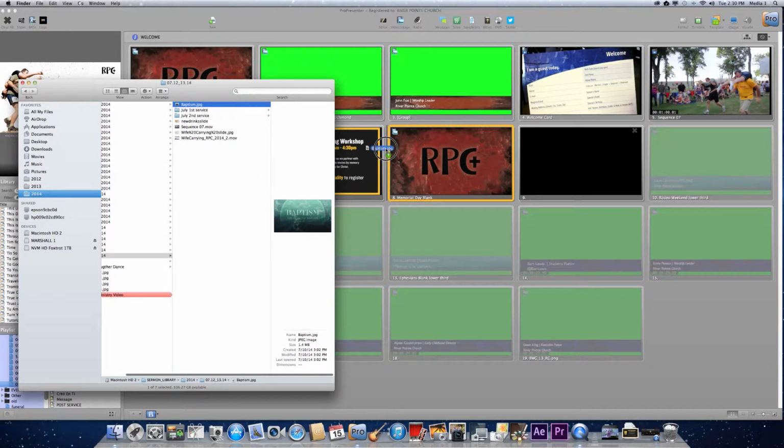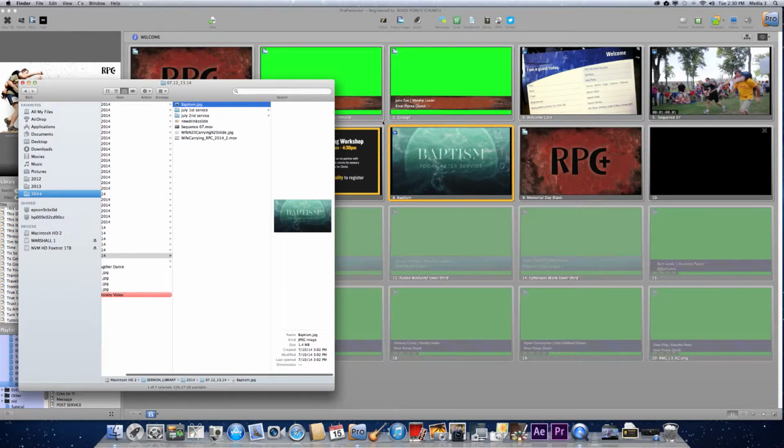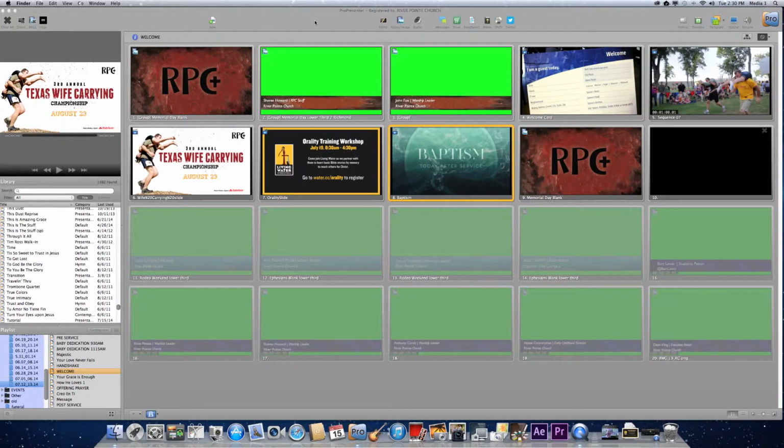So I'm going to put it in between. I'm going to let go. And you'll see that it put it in right between those two slides. And all you can do is exit out of the Finder window and reselect your ProPresenter window to make it active again. And you're back to ProPresenter.